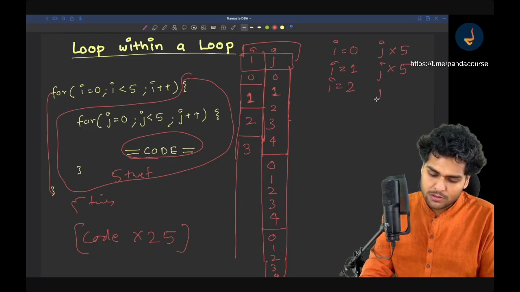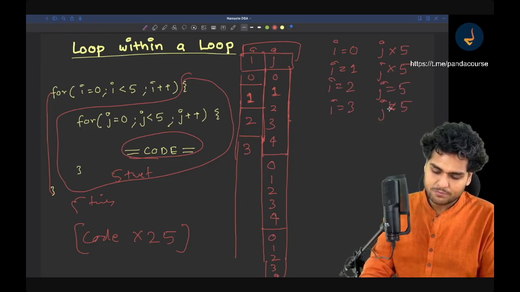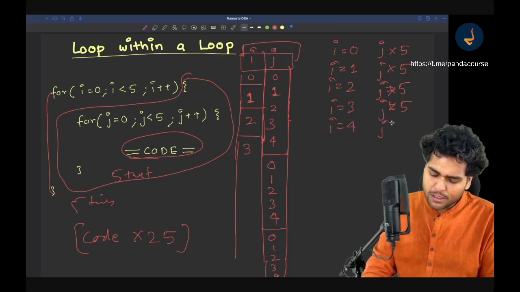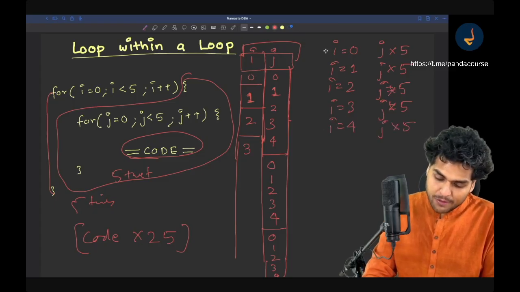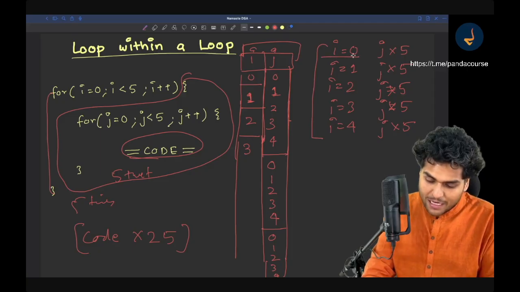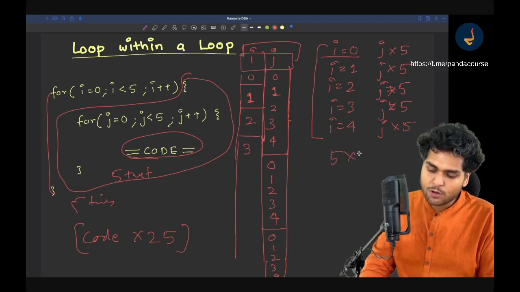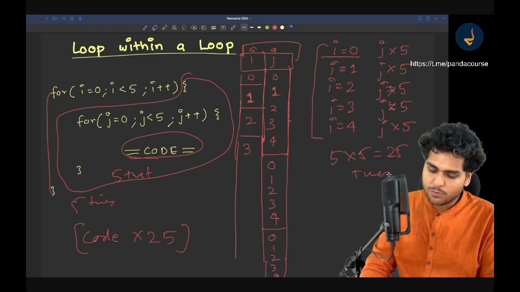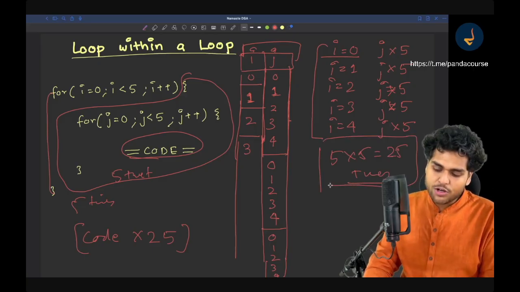I will be 2, j loop will run 5 times. I will be 3, j loop will run 5 times. Got it? And I will be 4, j loop will run 5 times. After that, 5 times I loop, and every time the I changes, 5 times j is running. So 5 cross 5 is equal to 25 times this loop will run. Got it? So this is how your double loop works.